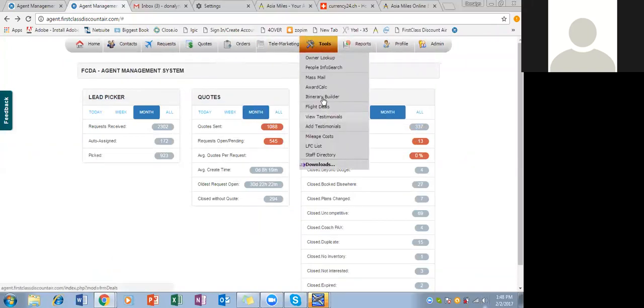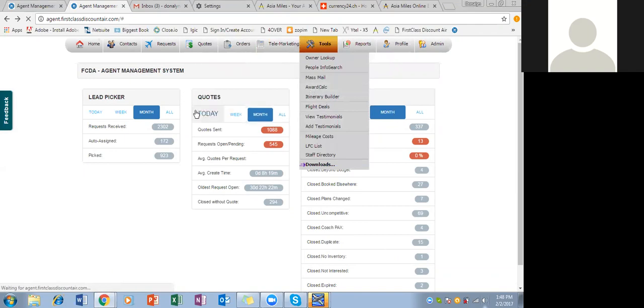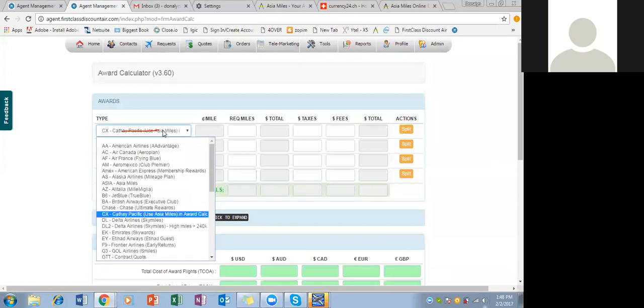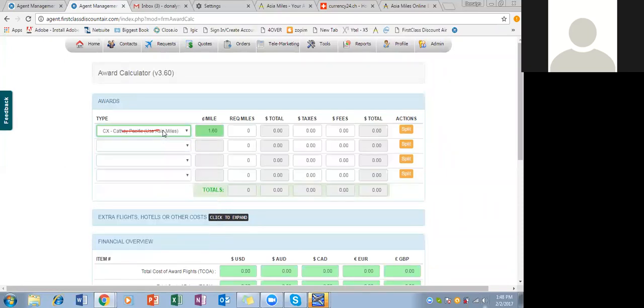It's under Tools, Award Calc. Okay, and in the box on the left, just type CX and hit Tab, Tab. CX, Tab, Tab. Hit the tab twice. Okay, and then that's 85, Tab, Tab. Just hit Tab, Tab now. See how it added the zeros for you?